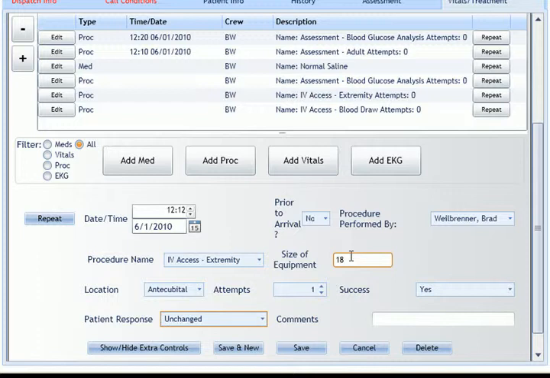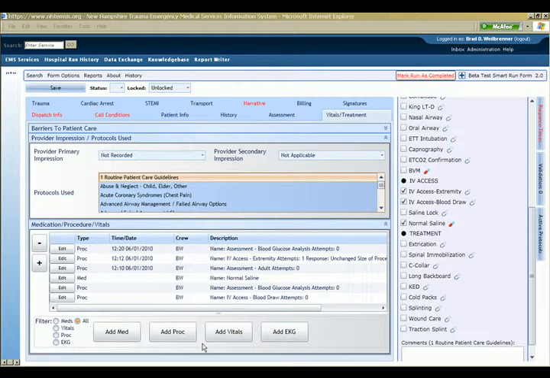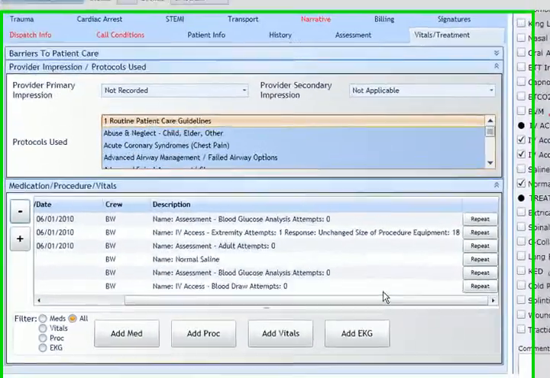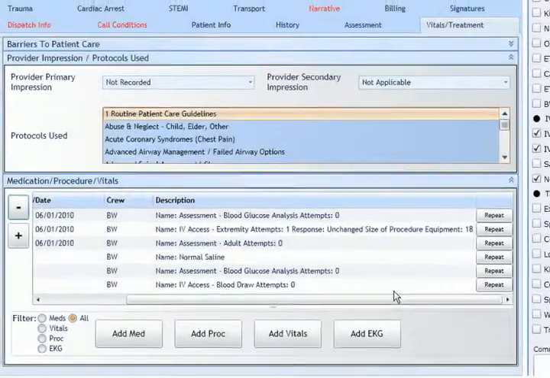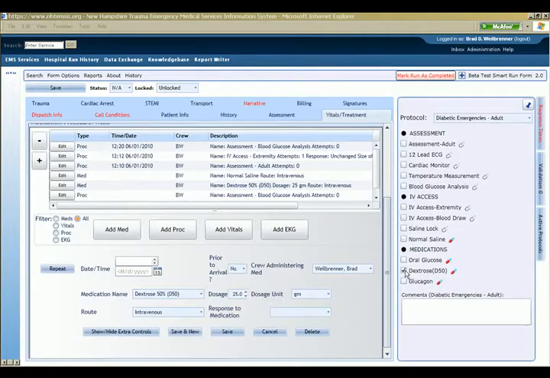It is important to note that after you edit a medication, procedure, or vital sign, you must click the Save button at the bottom of the panel for the changes to become permanent. You can also repeat any medication, procedure, or vital signs that you have entered by clicking on the Repeat button to the right of the entry. Again, you must remember to save your repeated entry when you use this function, or you will lose the new entry when you move on.